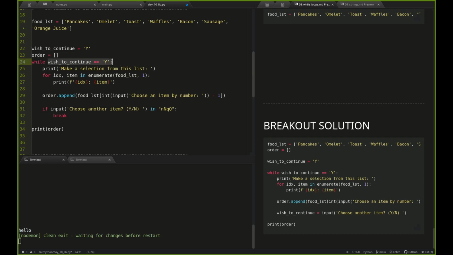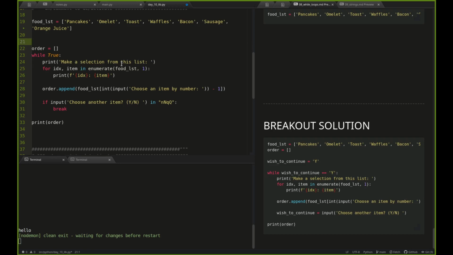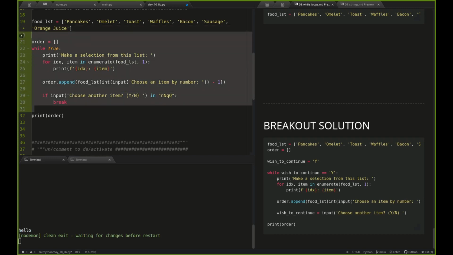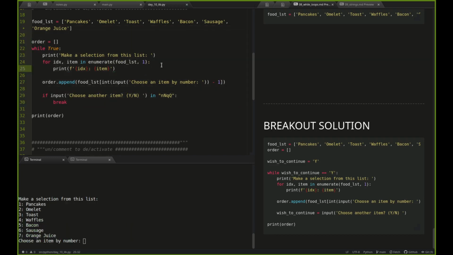Of course, that means I'd have this while true here. Just get rid of that flag, we don't really need it. Just a personal preference, though. That's kind of how I'd write it. So let's just run it, see what it does.